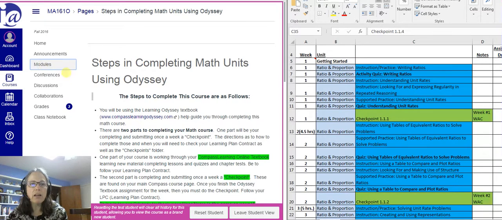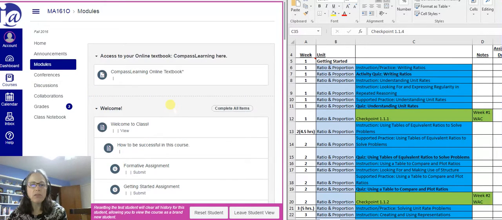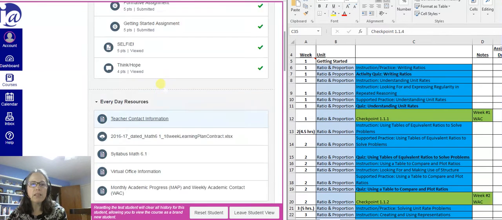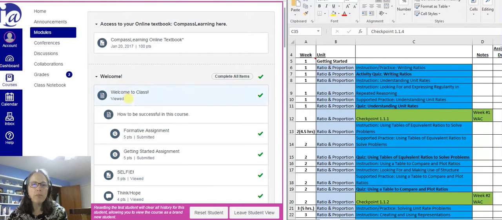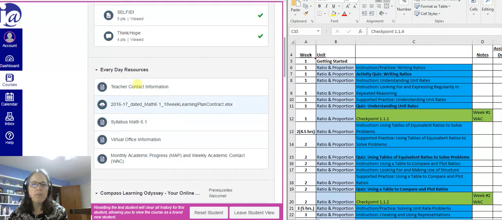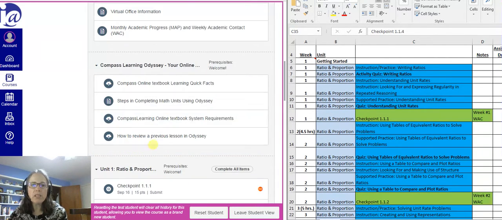I'm just going to click on modules because I don't need to go through all of this. This is all the stuff we did in Welcome, how to be successful, these assignments, the selfie, the think hope. This is everyday resources, how to contact me. There's the LPC right here, the syllabus, the virtual office, the monthly academic progress when they are once a month. These are some resources for using the Compass Learning Odyssey that you went and did these lessons in.